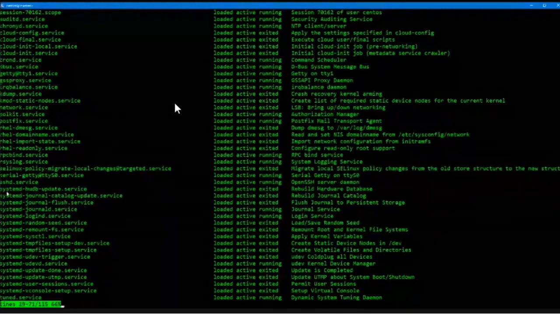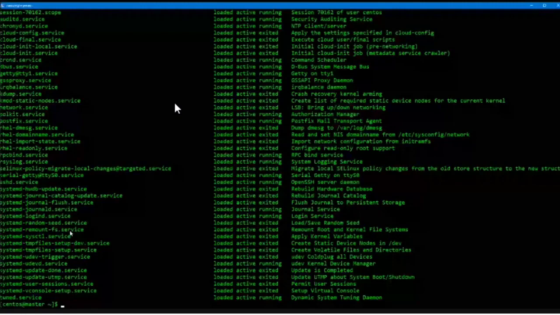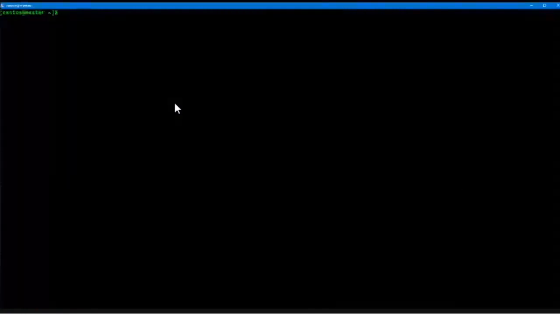Let me actually use SSHD. Yeah, so let me go through SSHD. So you can use list-units to view all the services. You can also, if you want to view the system services as well, use the all option, and this will give you more and more services that you don't necessarily see when you do this.